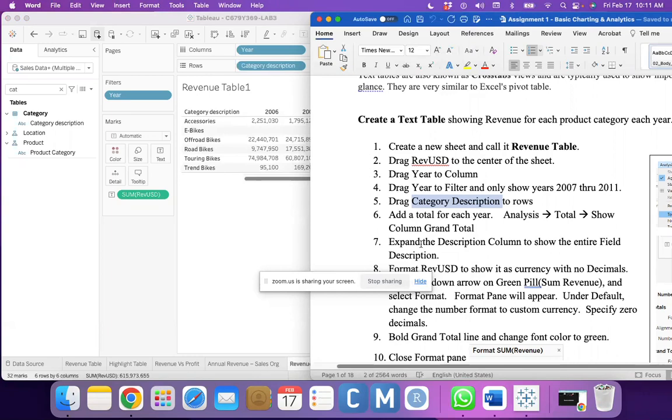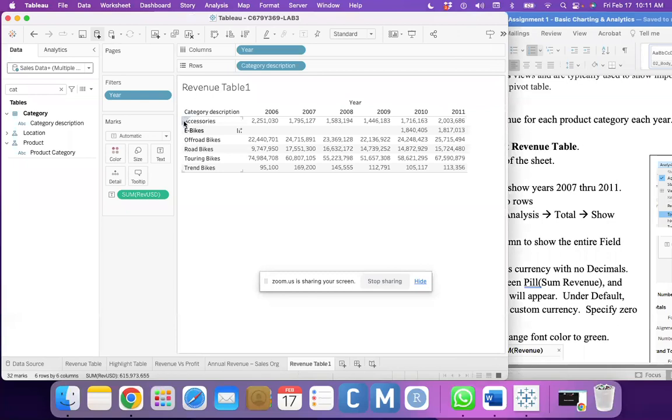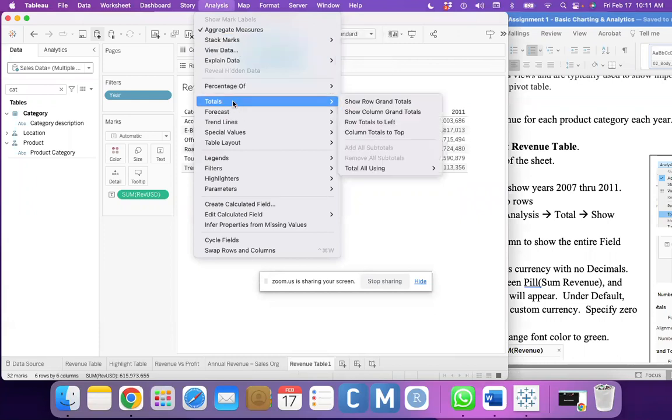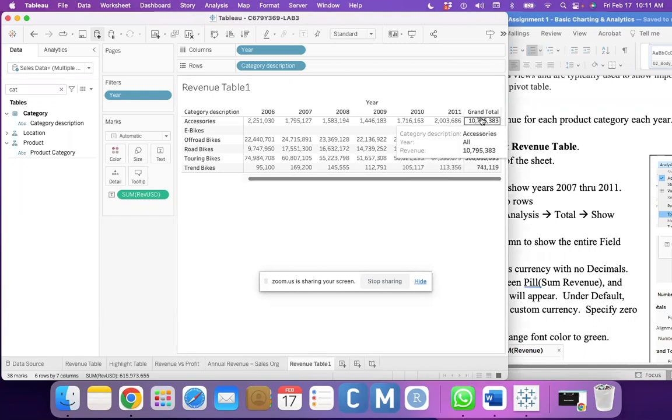Now I would like to add the grand total, in a column as well as in a row. So here we have the analysis, and here we have the totals. In the totals, if you want to add the grand total row wise or column wise, then we can use the totals and show in the row. When I show it in the row, the grand total will be added row wise. So for accessories, from 2006 to 2012, this could be the grand total on accessories only.